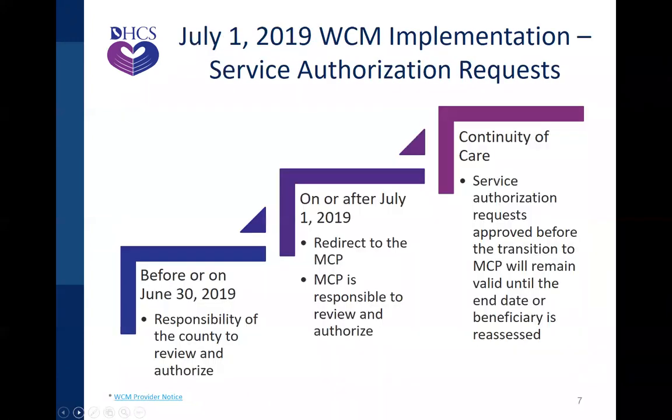Next slide. The question for this one is, we will transition in July 2019. Do we need access to submit SARs using the ESAR system? Service authorization requests after implementation should be sent to CalOptima for review and authorization. So providers should defer to the plans for further details. For Orange County, for all service requests that are received before or on June 30th, the county is responsible to review and authorize them. For all service requests received on or after July 2019, those need to be redirected to the health plans, and the health plans will be responsible to review and authorize them.